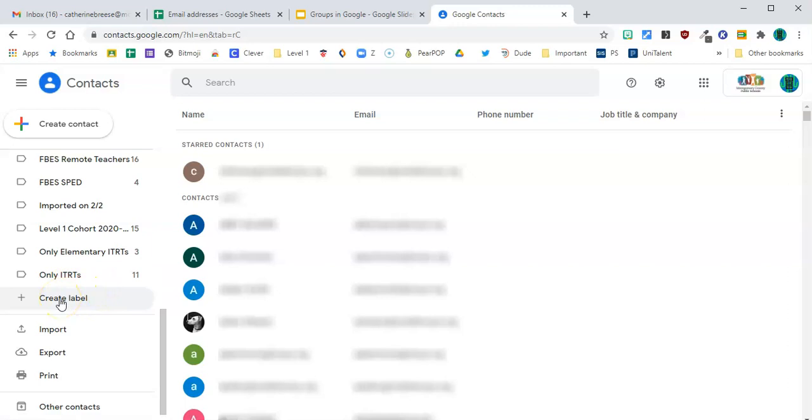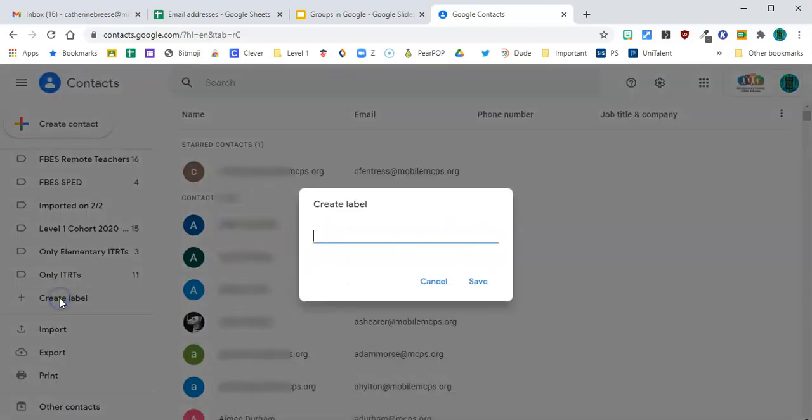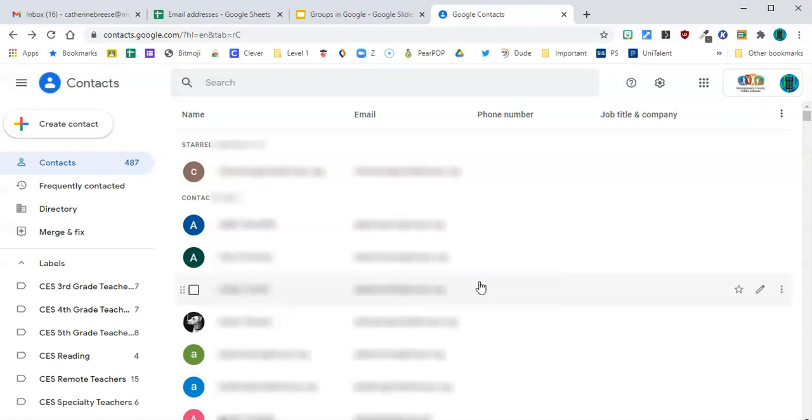At the bottom there is create a label, and I'm going to click that, and we're going to call this fake group for today and save. All right, now that we have a label, we are ready to create our group. Now I can just simply go through my contacts and add people to my group.